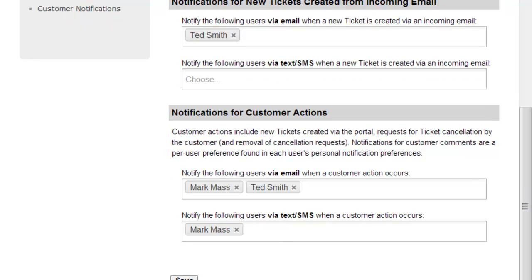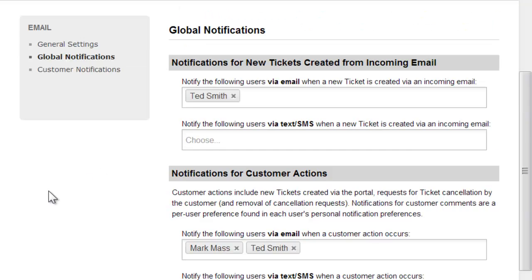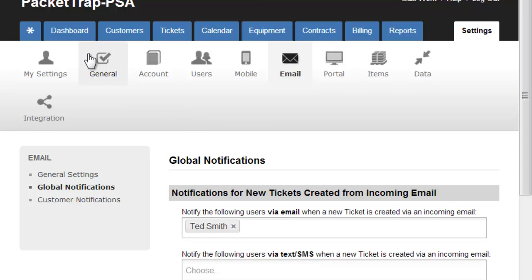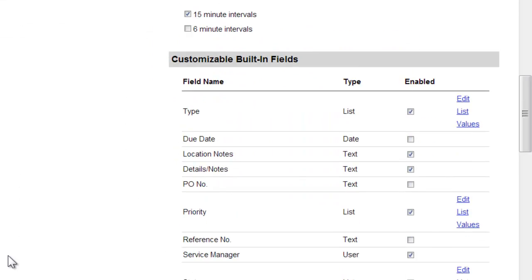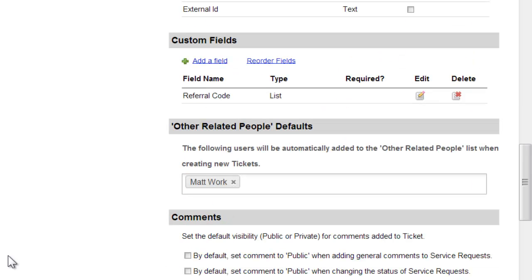Next, let's take a look at how we automatically default a related to on all created tickets. Scroll back up to our settings, go to General, select Tickets, and scroll down to Other Related People Defaults. In this example, the owner of the company wants to receive email alerts based on their preferences on every ticket that's created. After choosing the user from the list, we should expect that based on that user's notification preferences, they'll receive updates on tickets.